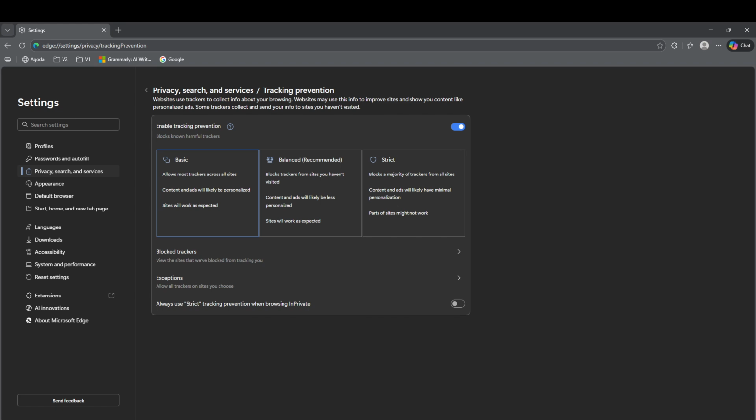That's it. You now know how to disable or relax ad blocking in Edge, either globally or just for the sites you trust.